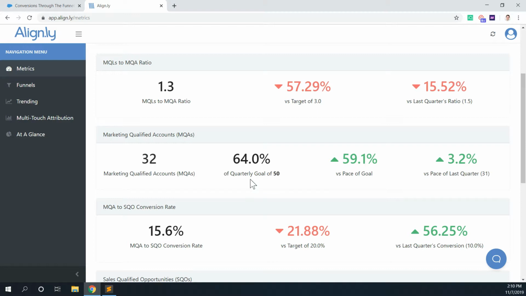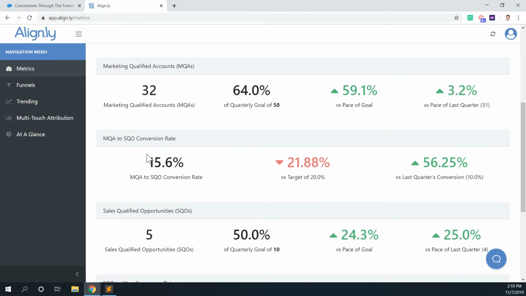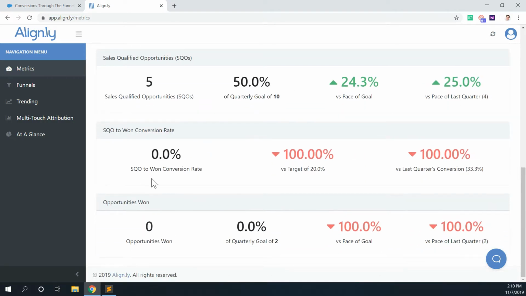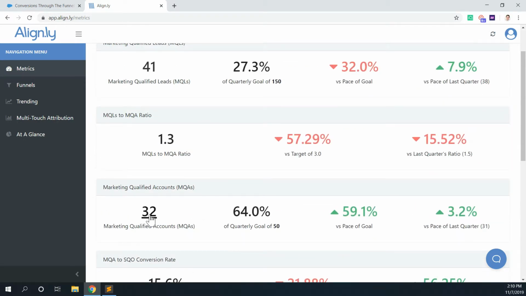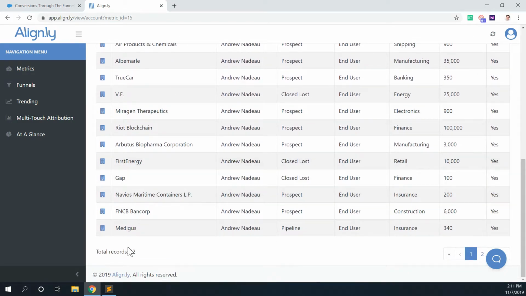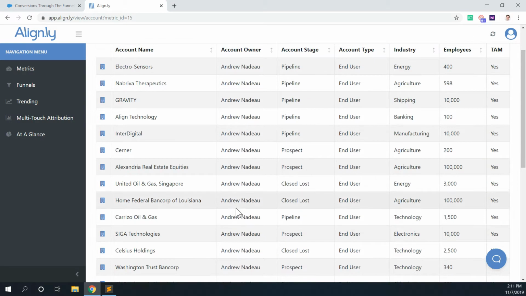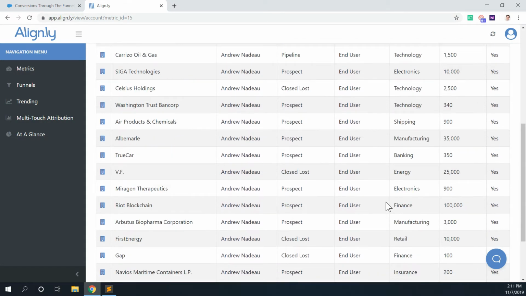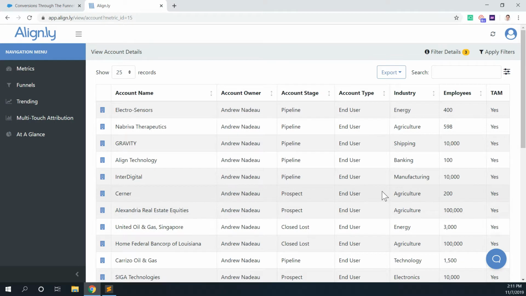Our goal is 50. You can see our conversion rate from marketing qualified account to sales qualified opportunity, and then all the way through to 1 opportunity. And then you can also drill into any of these. So for example, if I want to see what are the marketing qualified accounts, there's 32 of them. I can click into that. Total record is 32. So I can see all of these. I can see where they currently stand, and have all that data. And I can also click right over to Salesforce and see what the account looks like in Salesforce.